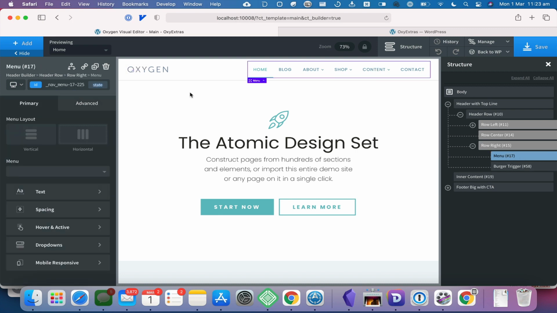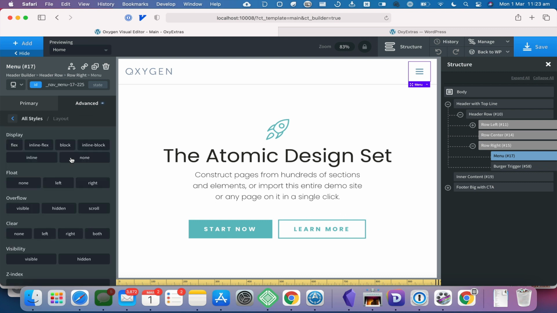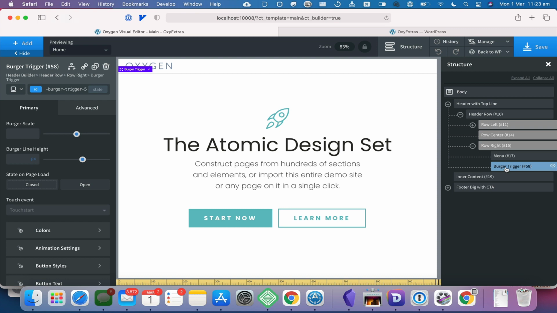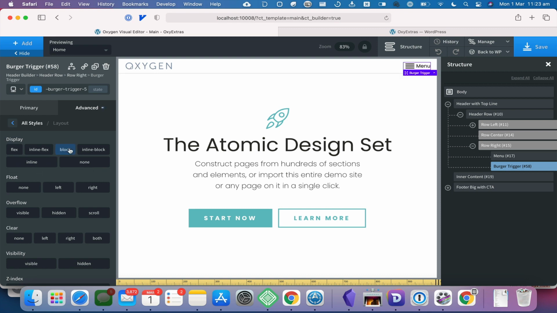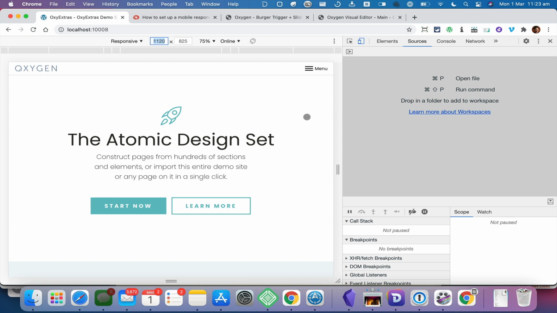Select that menu component and switch to that breakpoint, 1120 pixels and below, and now we can set its display to none. And we need to set the display of the burger trigger to block so that it becomes visible. Okay. So at 1120 pixels and below, now you can see that the standard menu component's hamburger is now replaced with our OxyExtras burger trigger's menu.